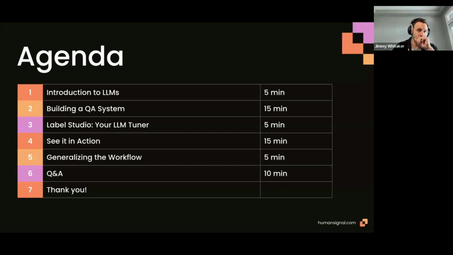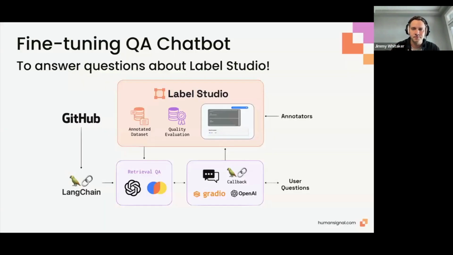Then we're going to move on to a demo of this, seeing it in action, and then we're going to broaden our aperture of what we're doing there and then do some Q&A. So with that, let's get started.